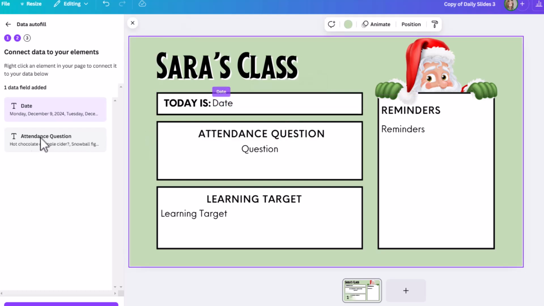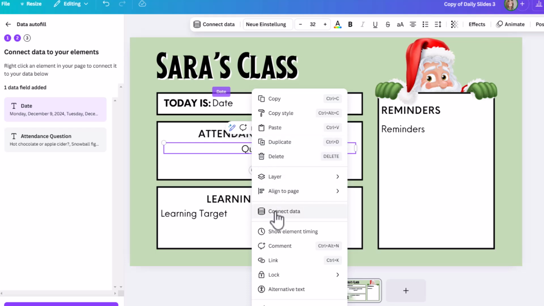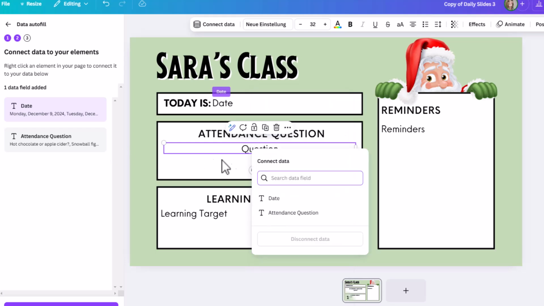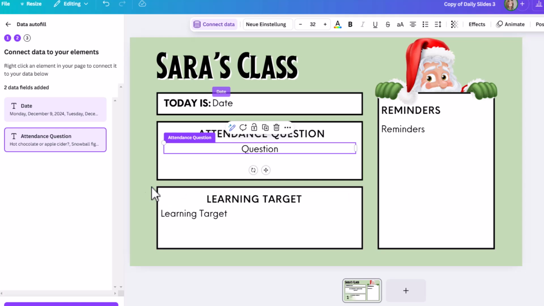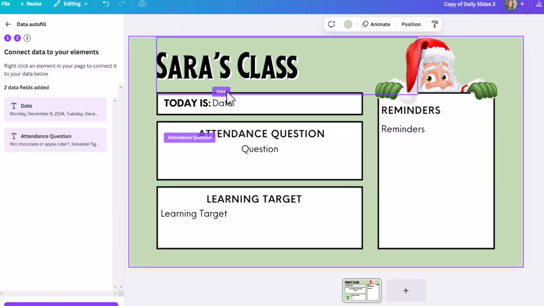And now attendance question, I've got question right here. I'm going to right click, connect data, and attendance question. Whoop, whoop. So I can tell right here, date is attached, attendance question is attached.